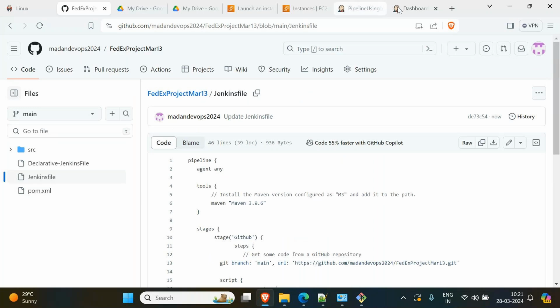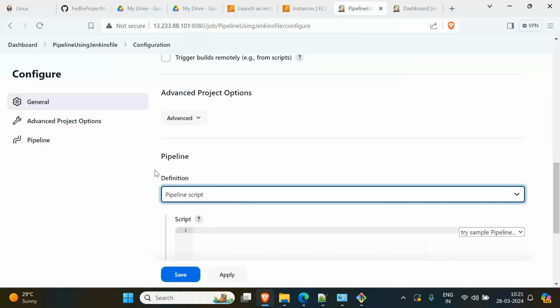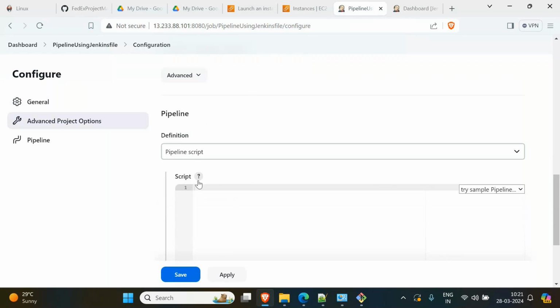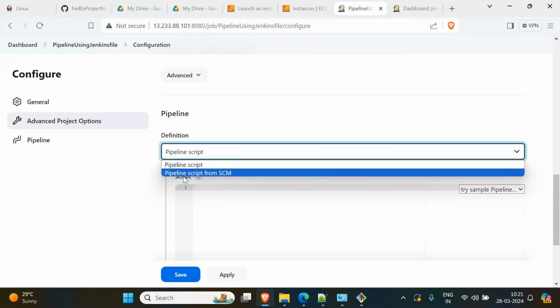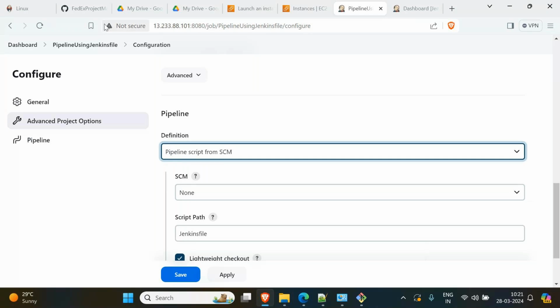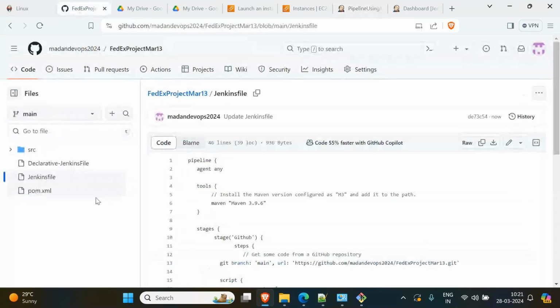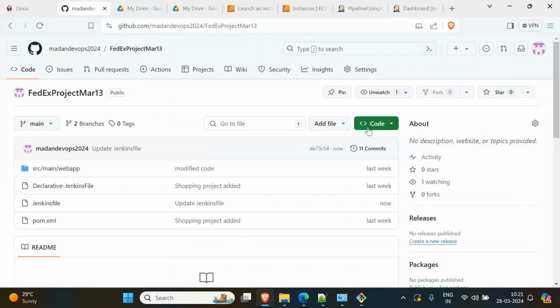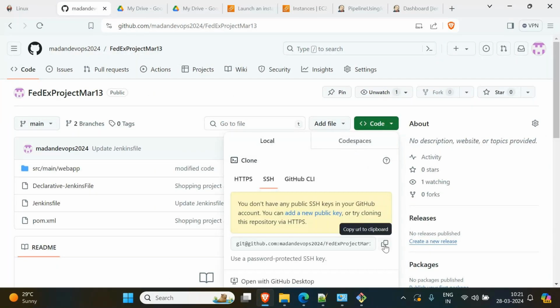Then when I create a new job, this time I will select pipeline script from SCM. I will say pull the code from the pipeline, from the GitHub repository. Where is my GitHub repository existing? You have to give that path. It is selected SSH, so watch carefully. HTTPS. Copy this.